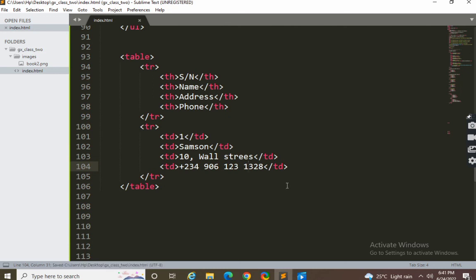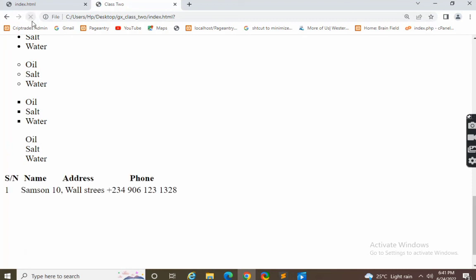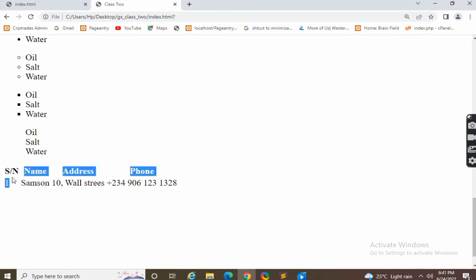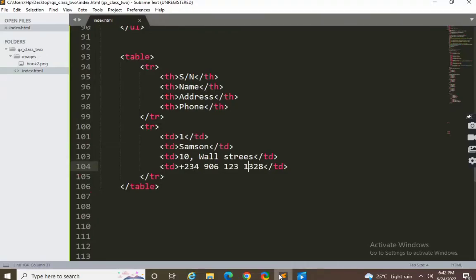So table data. So if you go to the browser now and refresh, voila, here's our table. So for the serial number we have SN. So for the table name, you see the name and the table head and the table data correspond with each other. And if you notice, the table head is bold. That's how the browser specified that it is the table head by default. It is bold. So that's for table for you.